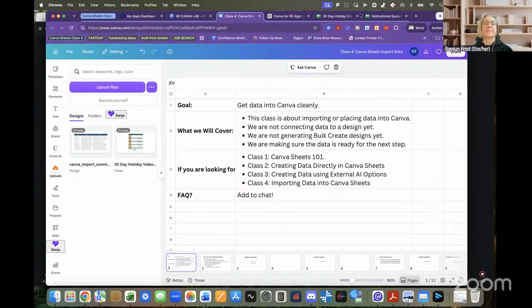So if you are actually looking for something else, maybe as we're going along you're like, wait, I don't even know how to do the basics in Canva Sheets. We do have that in class 1, which you can go watch the recording. Class 2, we talked about actually creating the data directly in Canva Sheets. Class 3 was all about using external AI like ChatGPT or Claude or any of those types of AI models to create the data. And today is all about importing data from other sources into Canva Sheets. Whether you created it yourself or used AI, whatever version you have, we're going to tell you how to get it into Canva Sheets.